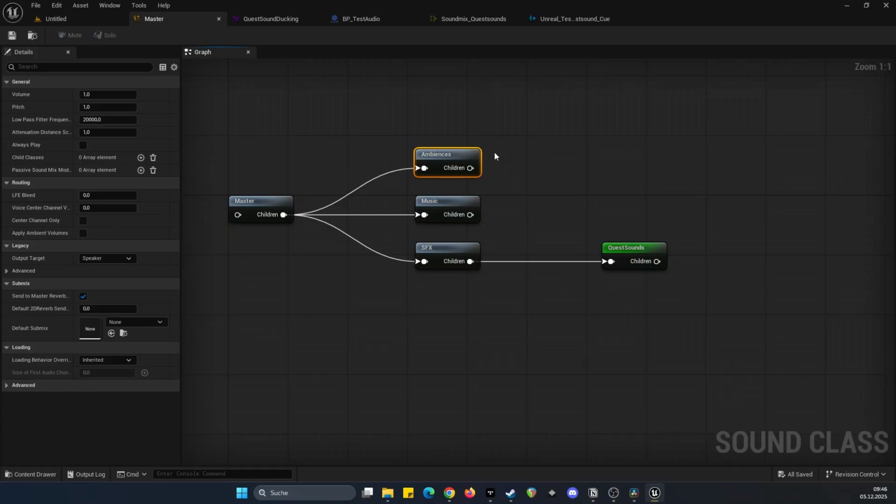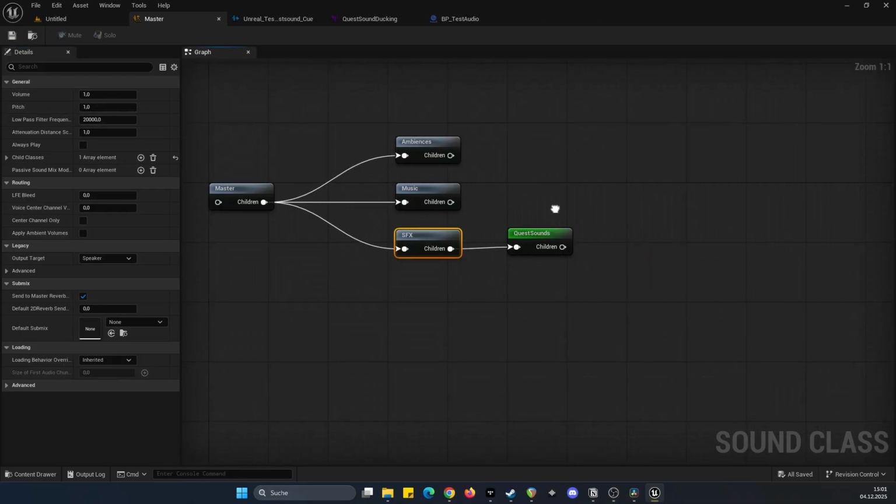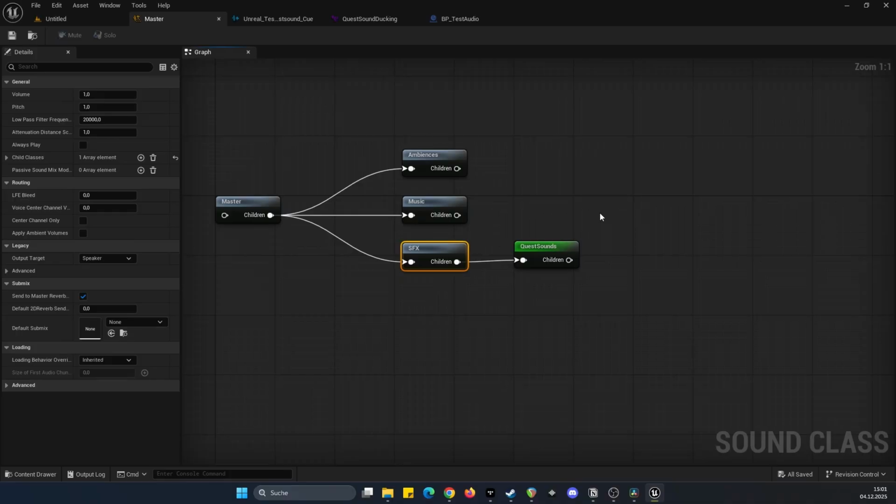Another reason is that it just gives you a lot of control over entire groups of sounds by just selecting the sound class and tweaking values here, like tweaking the volume, so you don't have to go into each sound cue or each meta sound for a specific group to tweak it. You can just tweak the entire sound class. And then of course you can do handy things like the ducking.